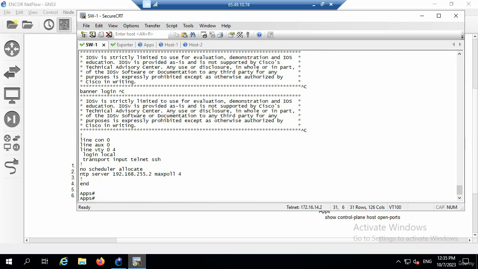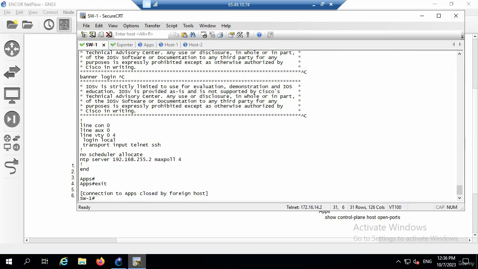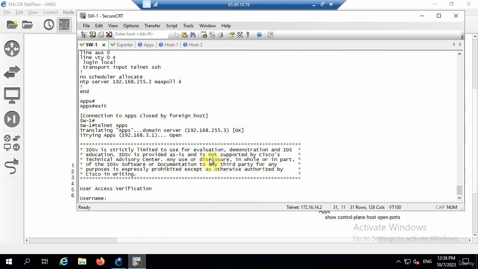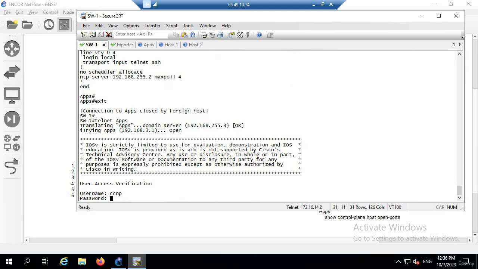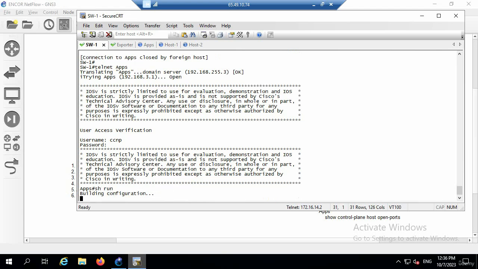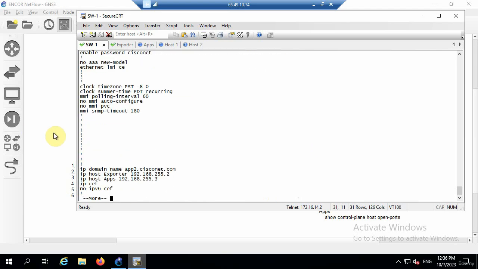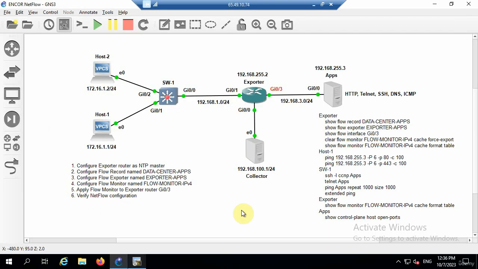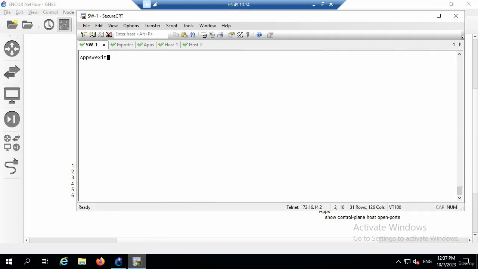Next thing I want to do is telnet. So we'll exit. I'll telnet. Now in Telnet, I'll just do a show run. Okay. Now finally, I'll just do a ping to the app server. That'll generate ICMP traffic. So what I'll do is I'll exit now.